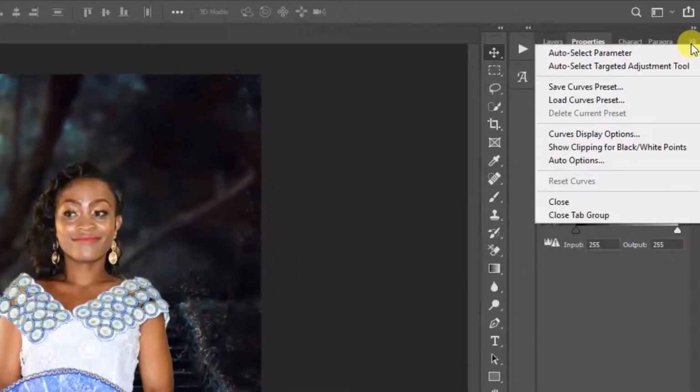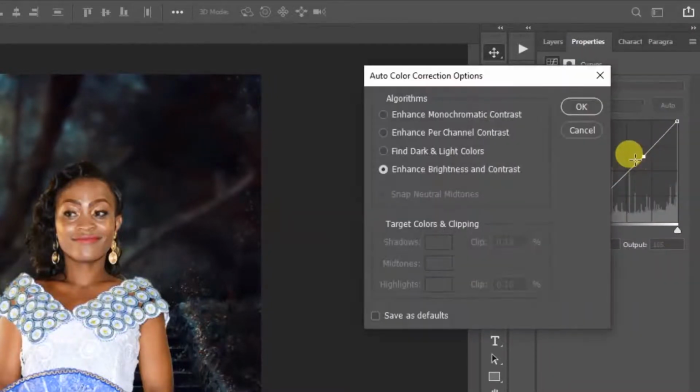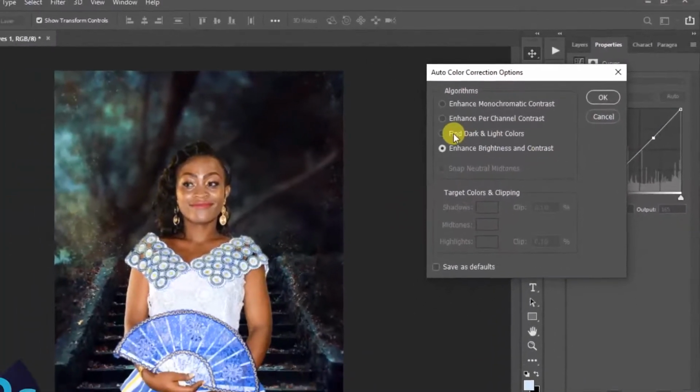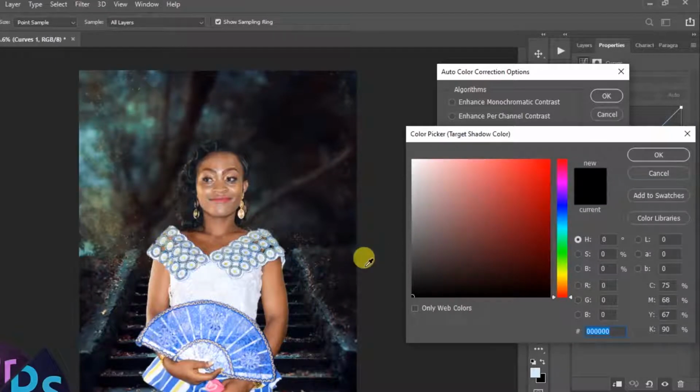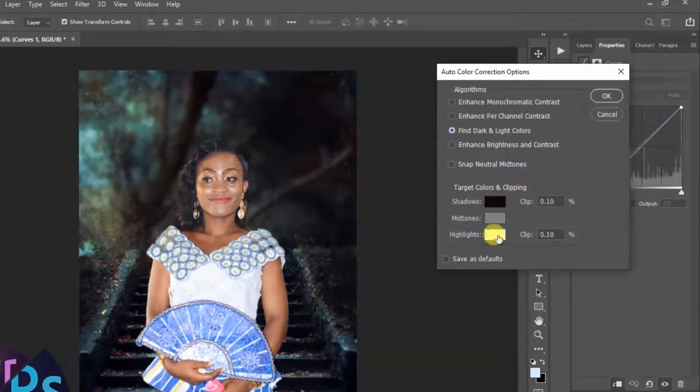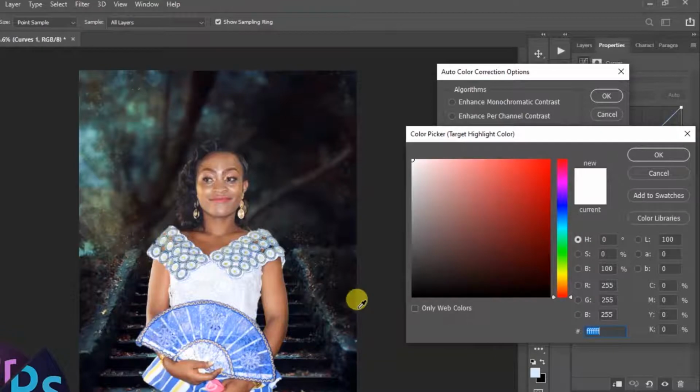Come to the File menu once again and choose Auto Options. Select Find Dark and Light Colors, and we are going to use the shadows and the highlights to make our subject conform to the background. So first of all, let's come to the shadows. Click on the color black and choose a dark color from the background, not from the subject but the background. After that, click on the highlight color, that is the white, and choose part of the background that is light.